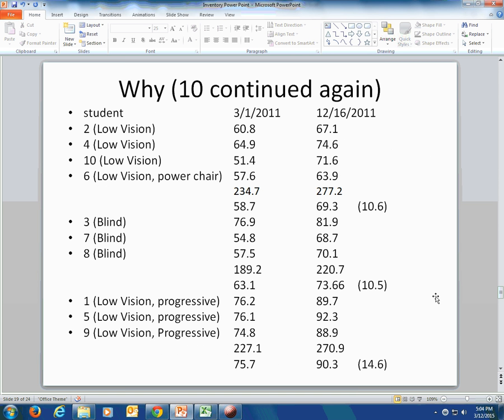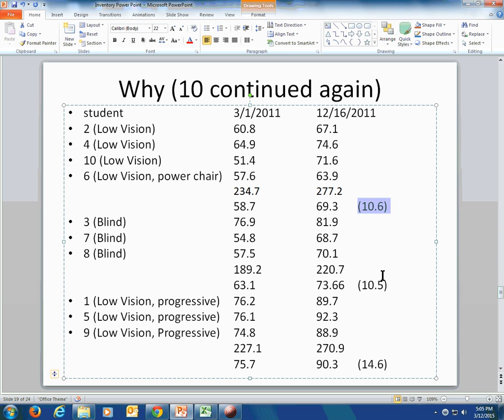I can further break it down. Here are some kids who had vision, some kids who did not have any vision, and some kids who were losing their vision. My kids who had some degree of vision were making about 10% progress. My kids who had no vision were making about 10% progress. And my kids who had progressive conditions were making almost 15% progress. You might ask why on earth the progressive kids would be making so much more progress than everybody else. It turns out these kids were hard chargers, well motivated, and they wanted to get after it. It was important for them to do well, whereas some of the other kids had other disabilities or motivational issues that kept them from making quite as much progress.